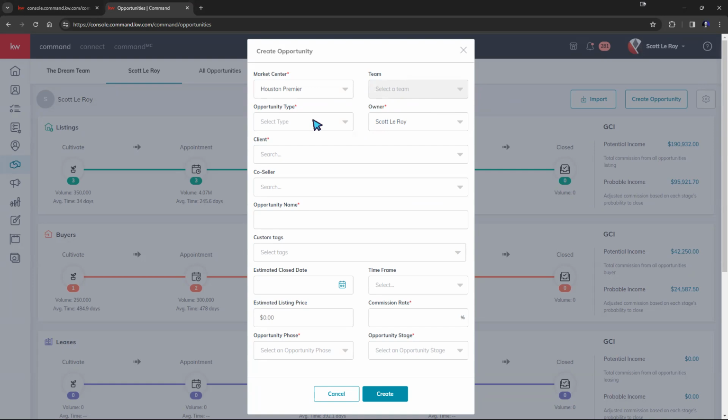Next, we have our opportunity type. Is this a listing or is this a buyer? Again, once we select this, we will not be able to edit this. So I'm going to select listing here for now. These three sections, again, are unable to be changed. Your client, I'm just going to add a fake name here.